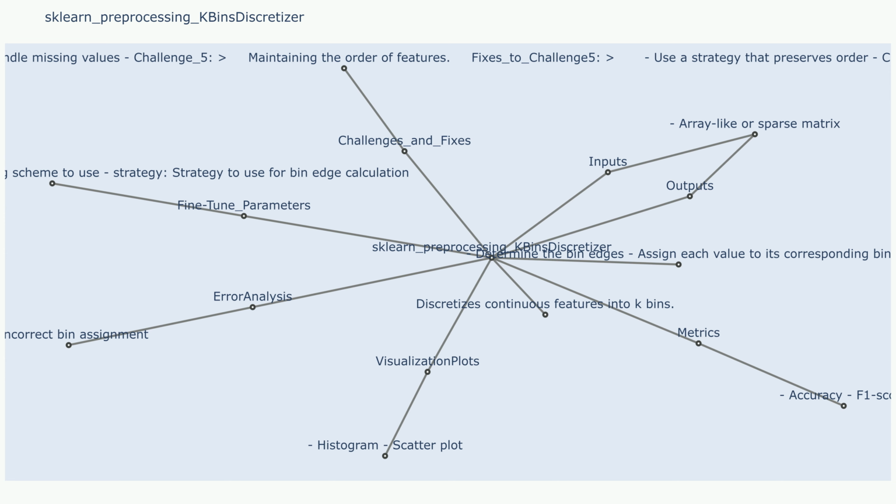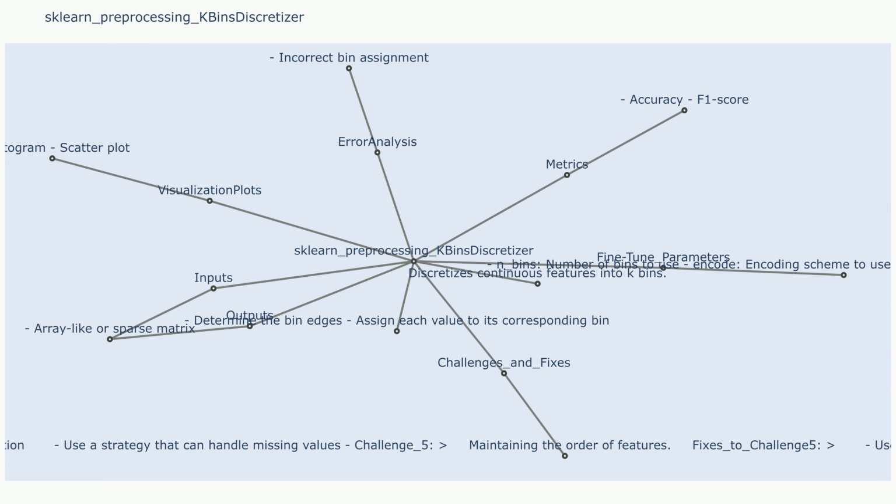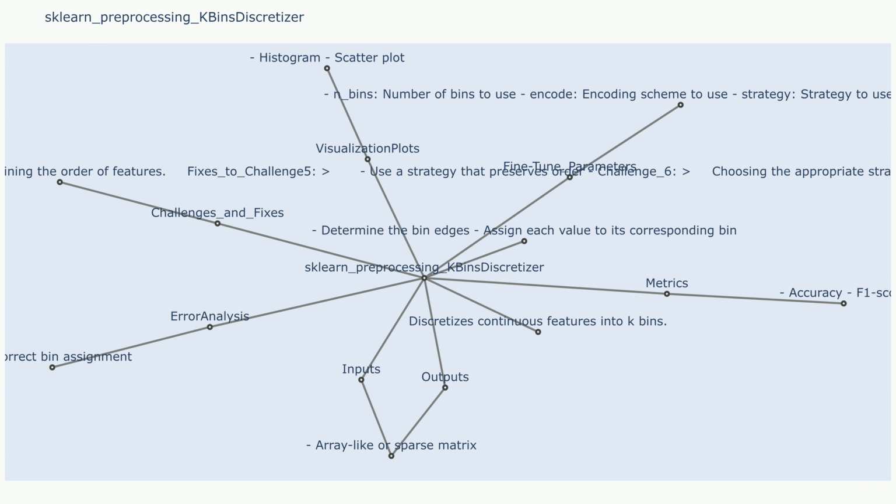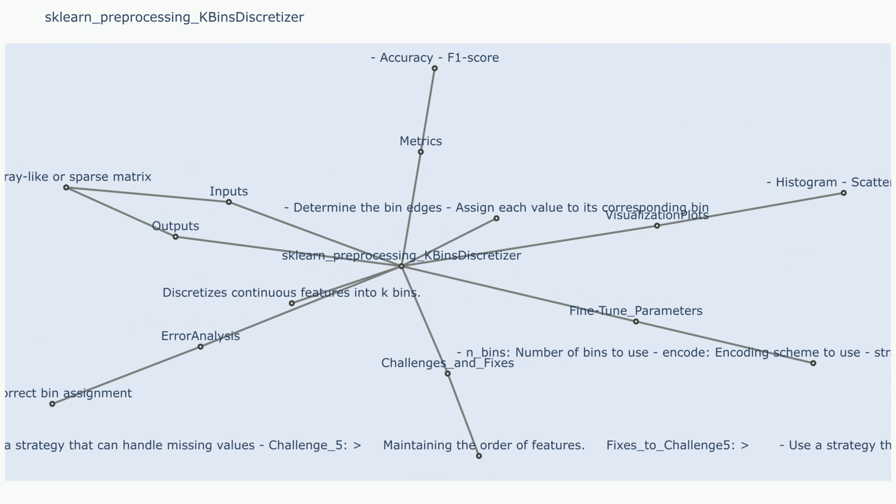Results: challenges and fixes. Challenge 1: choosing the optimal number of bins. Sample use case: discretizing a feature with a highly skewed distribution might lead to uneven bin sizes, impacting the results. Fixes: explore different strategies: uniform, quantile, K-means, and evaluate their performance. Experiment with different bin numbers and visualize the results using histograms to assess the impact on the distribution. Consider using domain knowledge or business understanding to guide the bin selection.